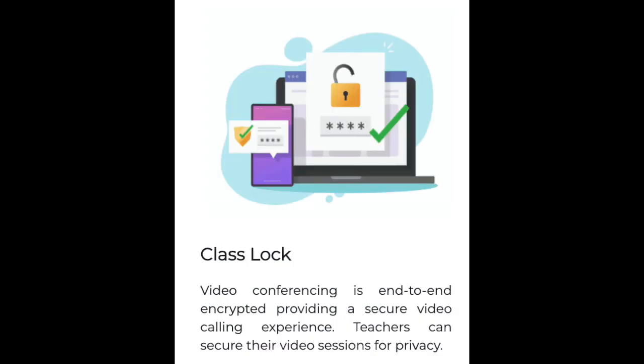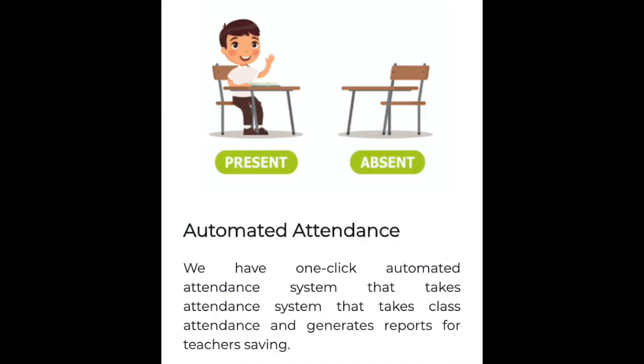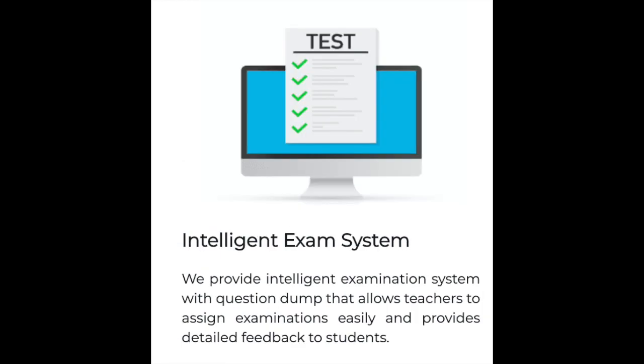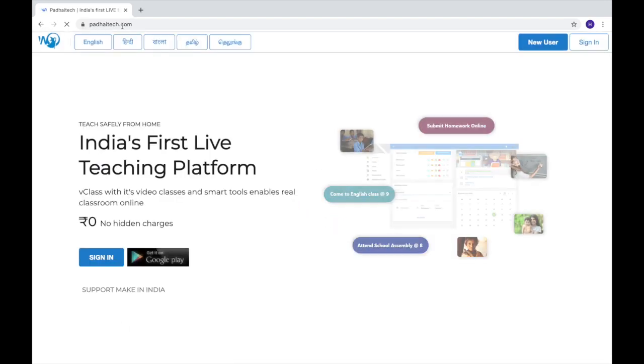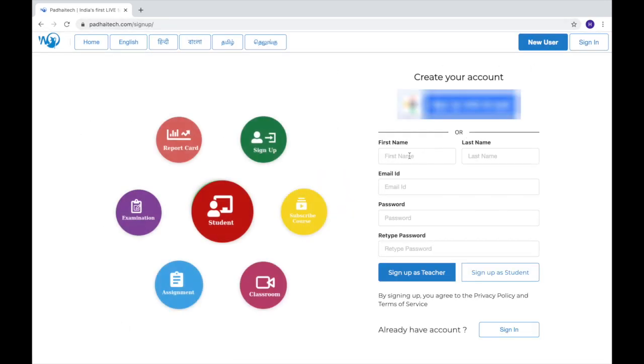WeClass by Padhaitech offers you a comprehensive solution for taking your classes online. You can sign up or log in on our website www.padhaitech.com.